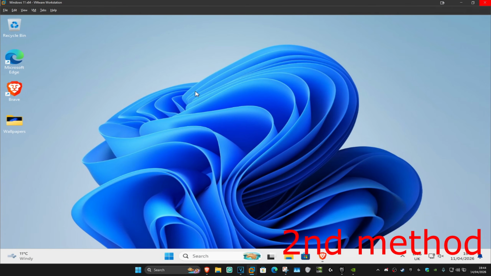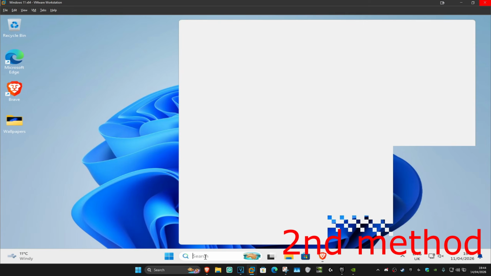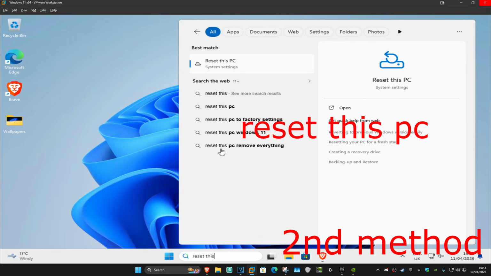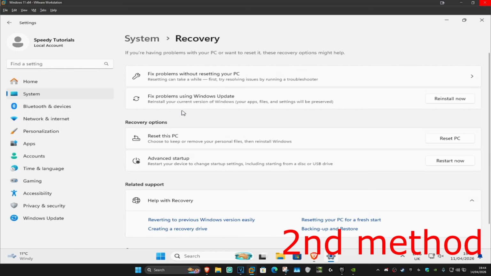If it's still not fixed, there's two more methods that we're going to go through. For the next method, you want to go to search and type in reset this PC. Click on it. You want to find fix problems using Windows Update. It's going to reinstall your current version of Windows. Your apps, files and settings are going to be preserved. So click on reinstall now if you want to do this.